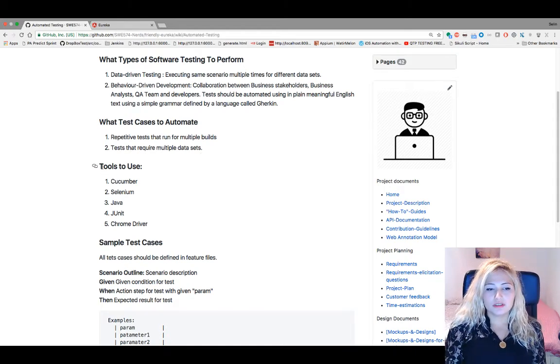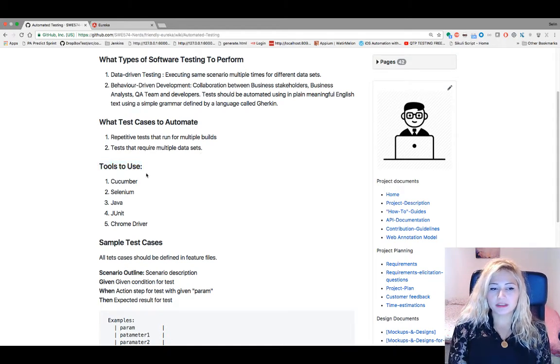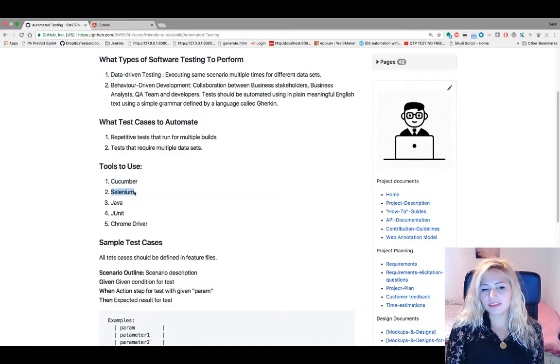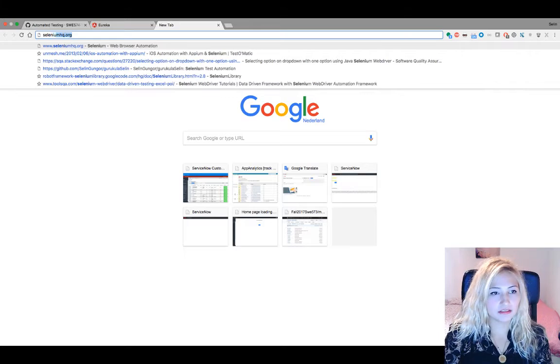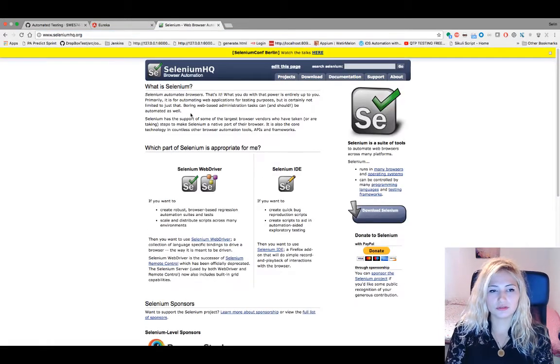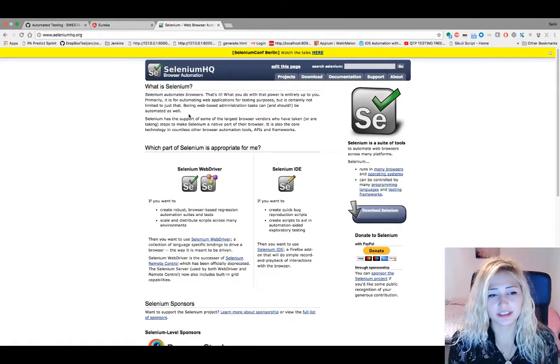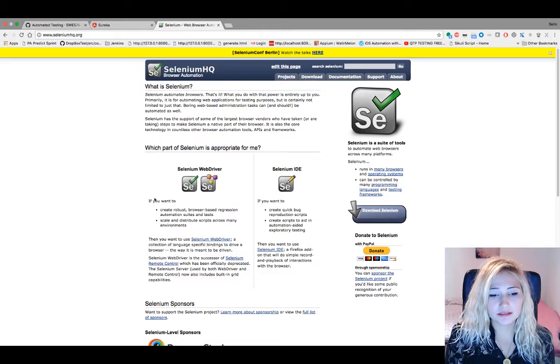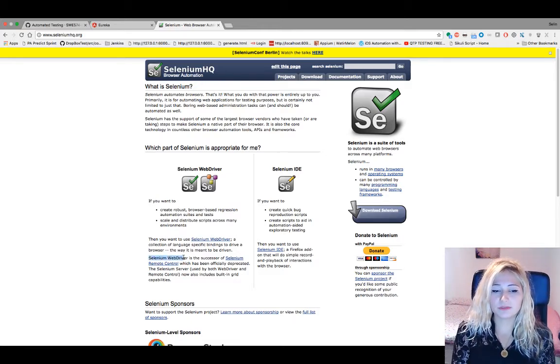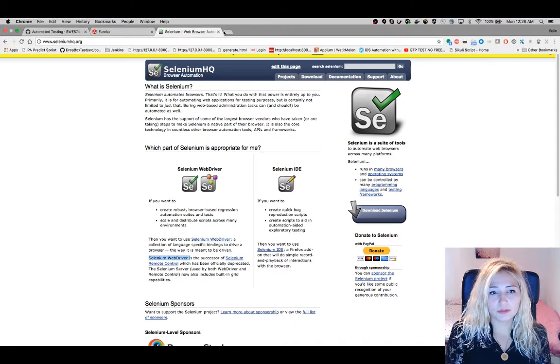What tools are we using? First, we are using Selenium, of course. Selenium, I can talk about quickly. Selenium is a tool that helps to automate web-based and mobile application testing, and we are using Selenium WebDriver for our project.